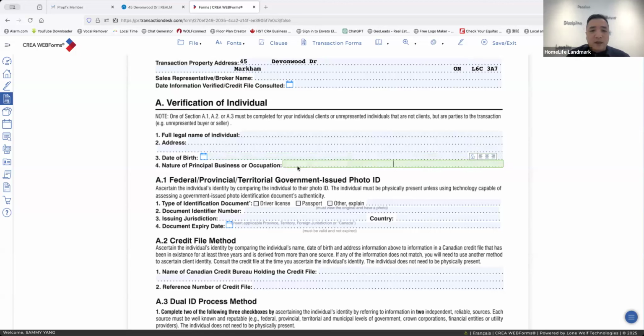Very important, the occupation. Most agents never ask. So they should ask before you prepare the offer, when you get the FINTRAC form done. So usually we will ask a buyer, what do you do for a living?